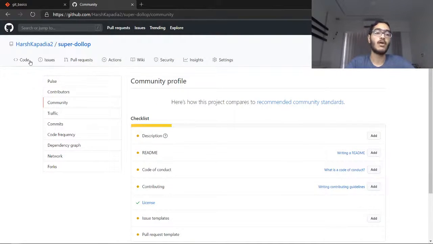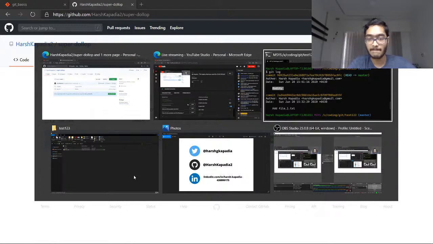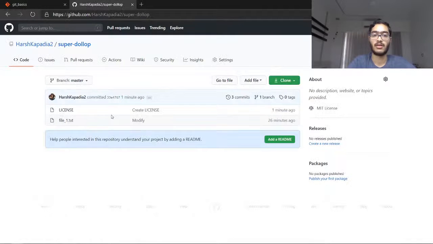Now in our remote repository, I'm working on GitHub. On this remote repository, I have license. This license is not present in my local repository, right? I have only file 1 over here, but over here I have file 1 and I have license as well.